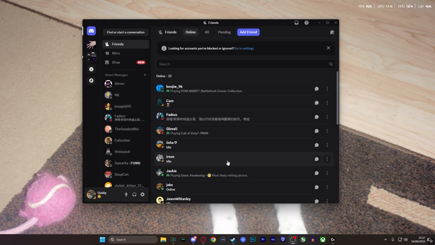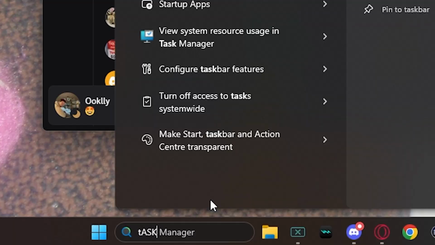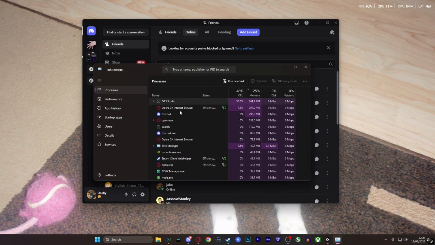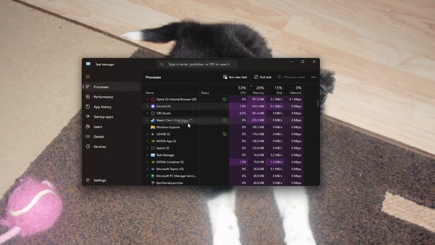So all you actually have to do is press the Windows key or go down here and type in Task Manager. Once you've done that, click there. This box will pop up. All you need to do is find Discord, right click on it and end task.